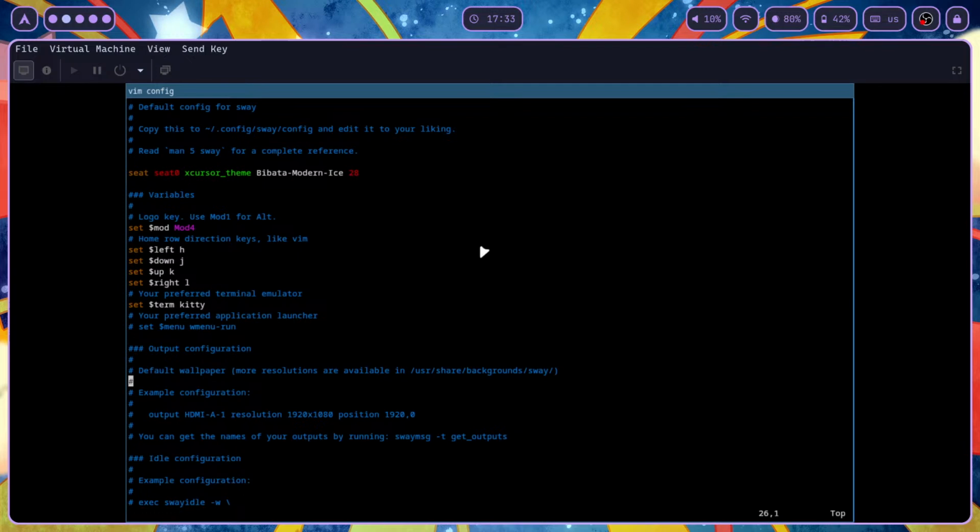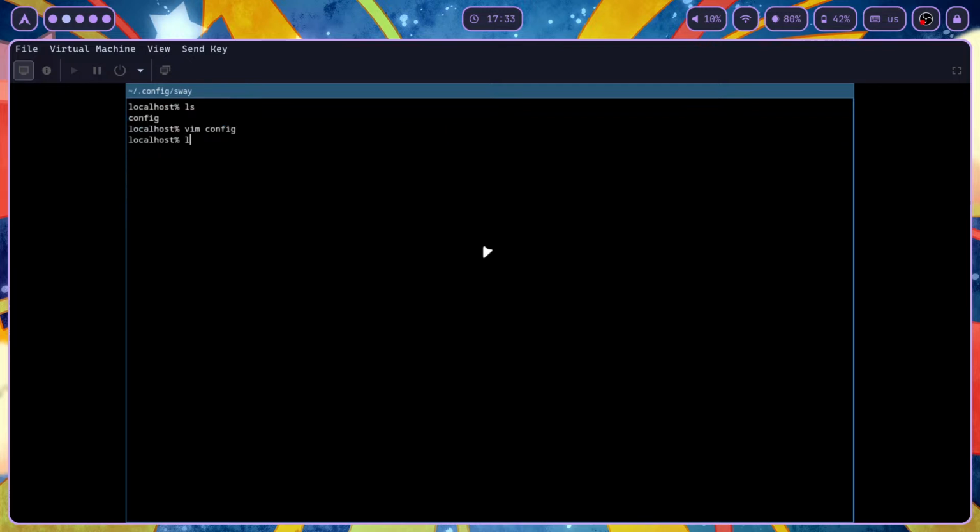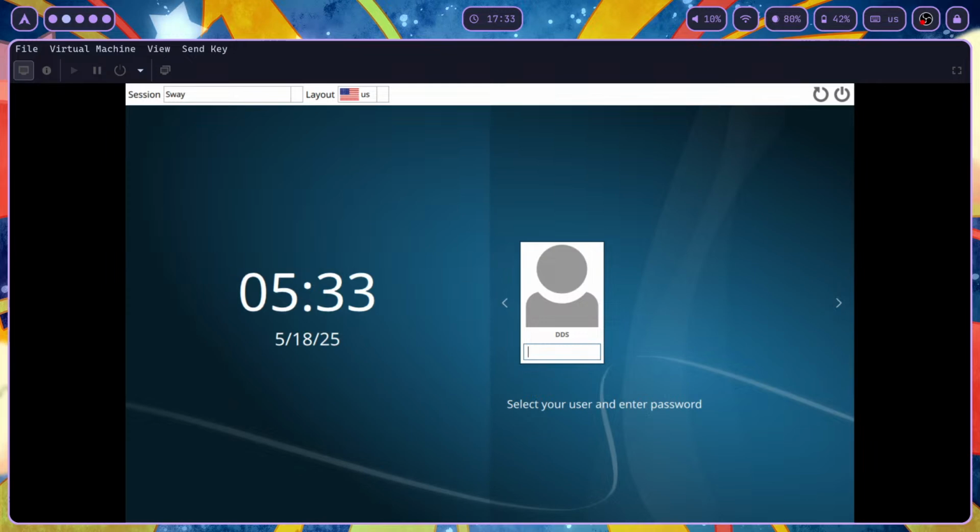What if I log out? Not login shell, it is my login shell though. That's true. It should just be... We don't have a wallpaper yet either. Send key control alt delete. I wonder why the cursor's upside down though. This shouldn't be.